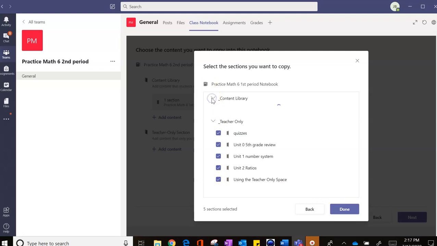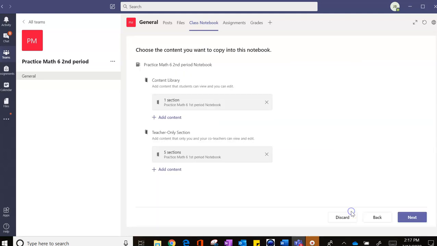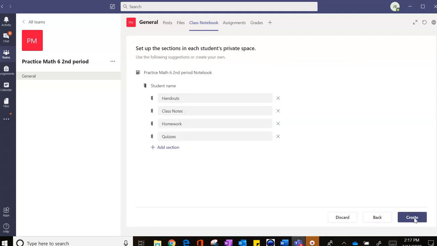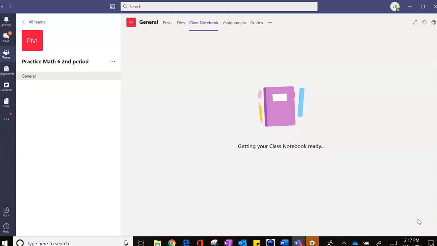Let me see if content library came up. Nope, not yet. It still says that, but I'm going to click done. Next, remember, this is your student notebook, so I'm going to get rid of this. This is what they see. Get rid of class notes. What did I add? I added Unit 5, Unit 0, 5th grade skills. Create. And now that it's created, you're going to have all your files there.